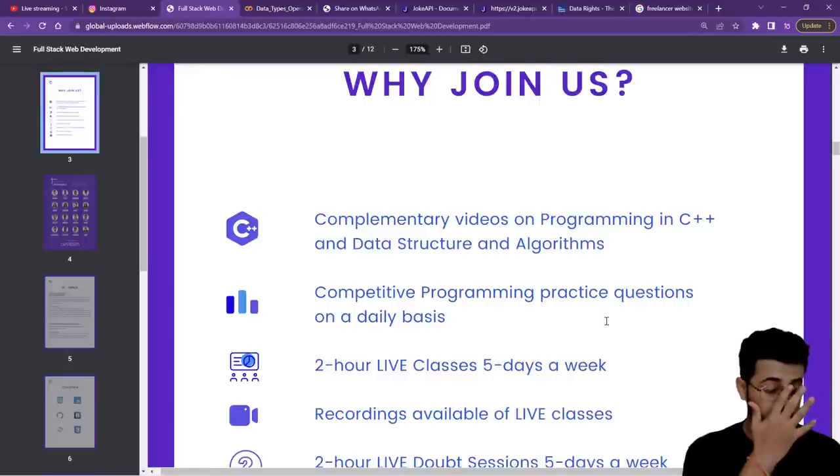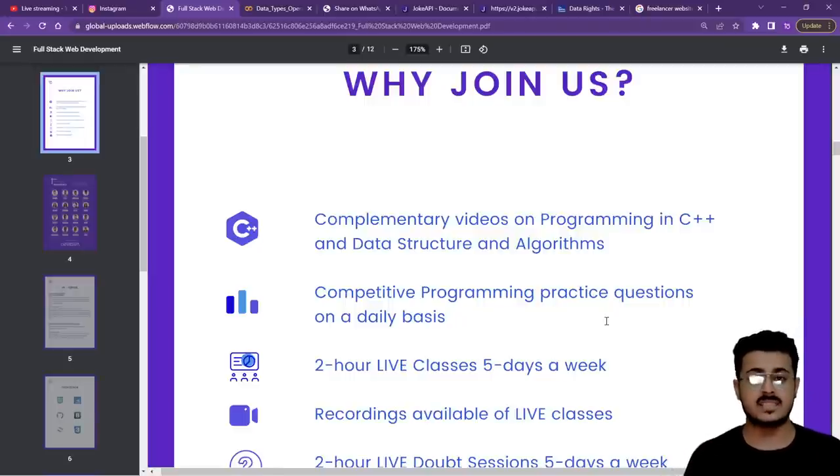Now, the second thing is why we started DevTown. We understand that all these different things will be very difficult for you guys to do on your own, and with that kept in mind, we created DevTown. We understand that learning all these different things takes a lot of time and effort that you have to put in at the end of the day.